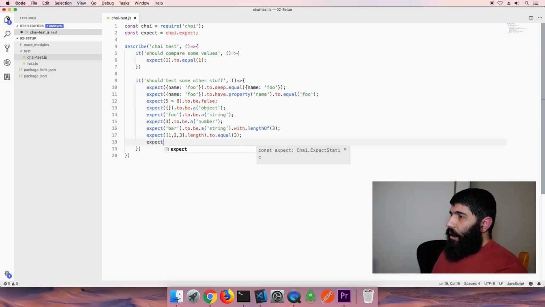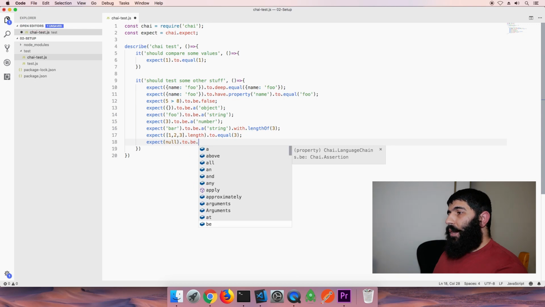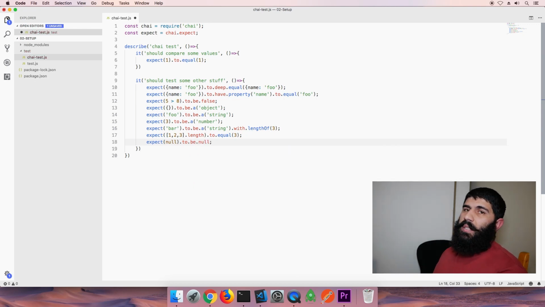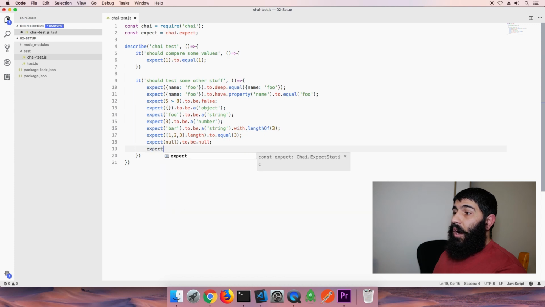I'm going to say expect null to be null. Now, when you're checking for a null object, you can't say equal. You have to do this. You have to say expect whatever my result to be null. Otherwise, it won't work. Expect undefined to not exist.